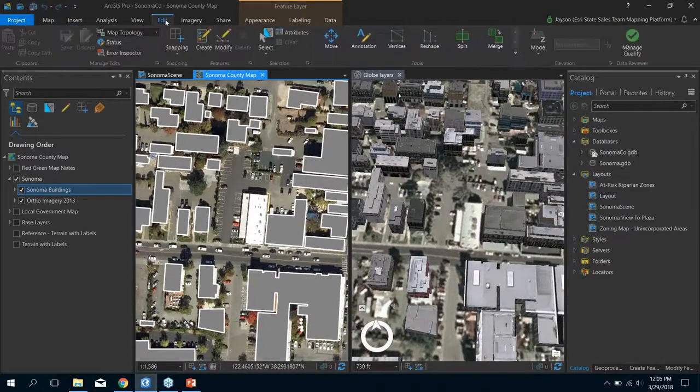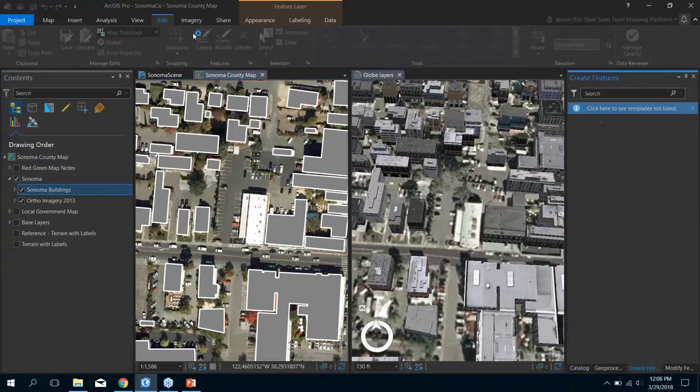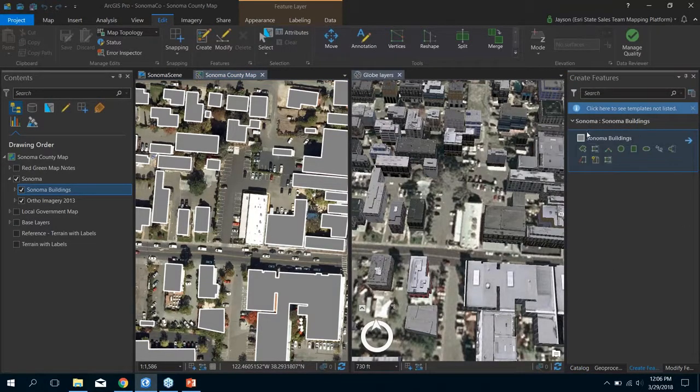And I can even edit in the 2D space and see what it looks like in the 3D space. If I go to my editing, go to create, it gives me a template here, so buildings is the only feature layer I have. I can digitize this missing building here pretty quickly.